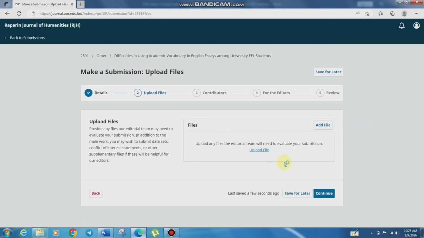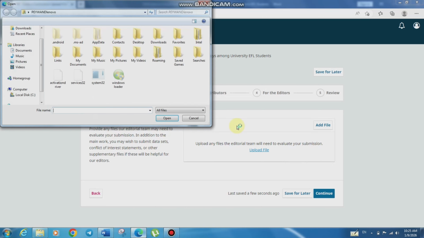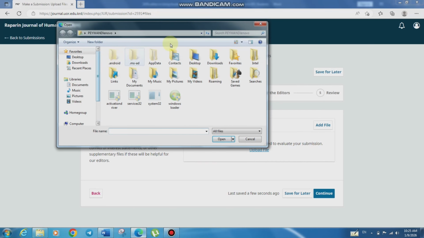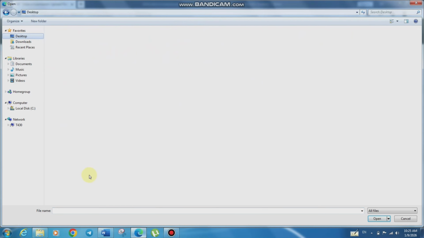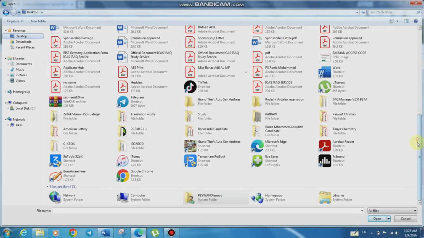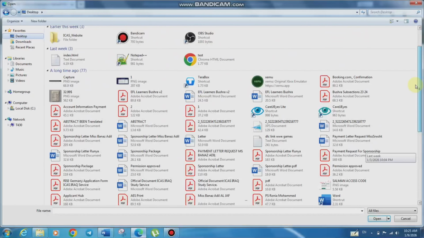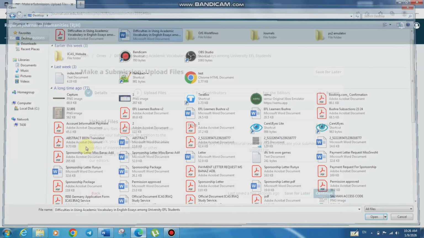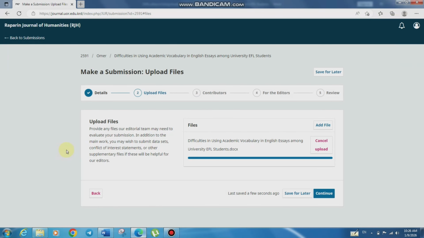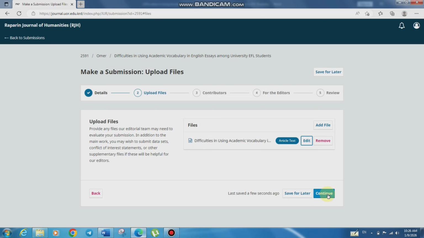Upload your paper or your article. Now locate your article, put it on desktop. Indicate the type of your file, article text. Click on continue.